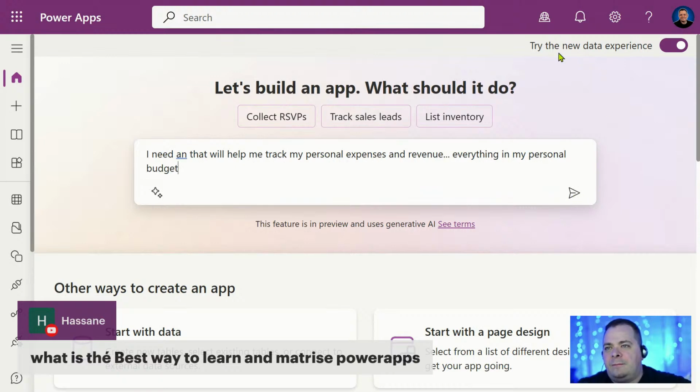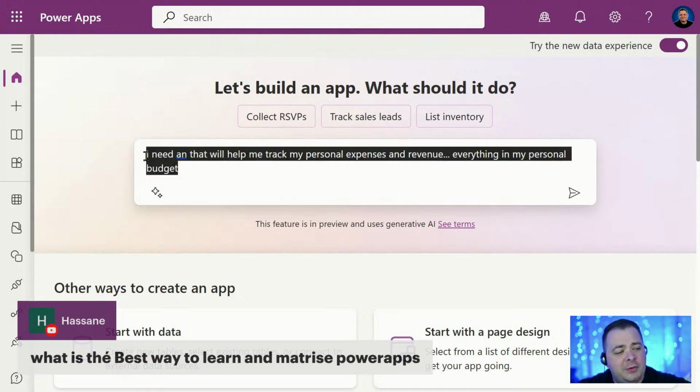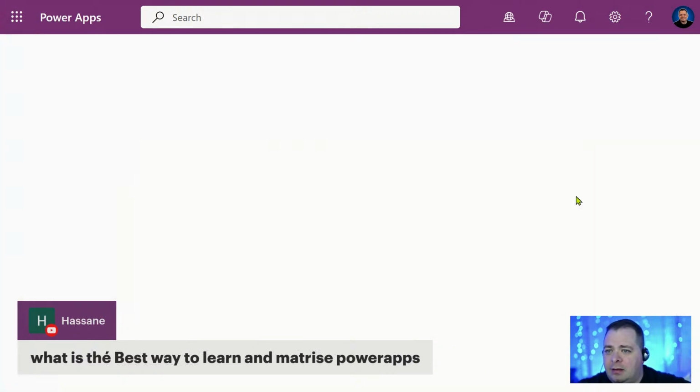Now, you notice, let's try the new data experience. Make sure you check that because it can handle multiple tables. This is a great way to start with Power Apps because it's not going to require that you know anything at the beginning. You hit this button.